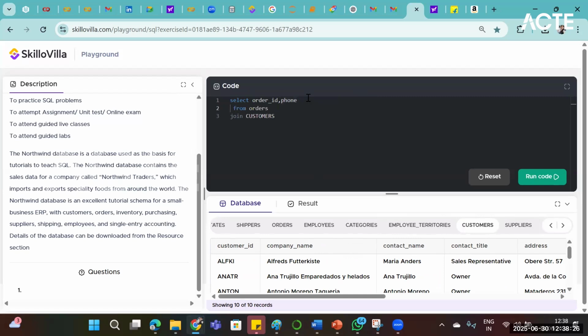From orders, I want to take orders and join customers. On which column do you need to join it? From orders, I want to join on customer ID is equal to customers, that is the table name, customers dot customer ID. With this key, I want to join these two tables.